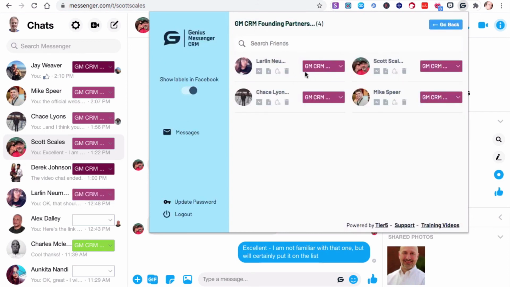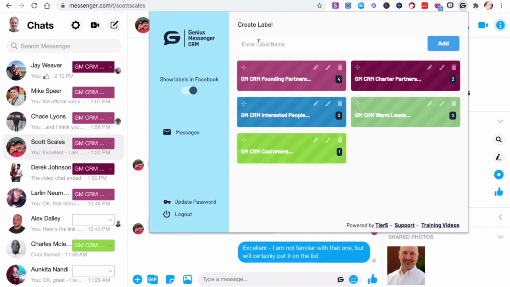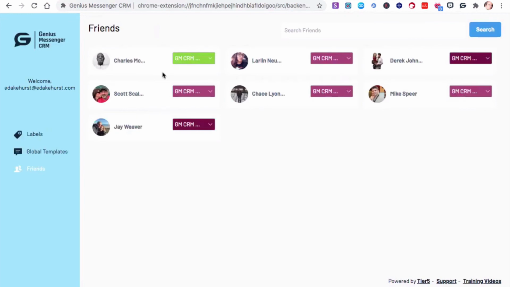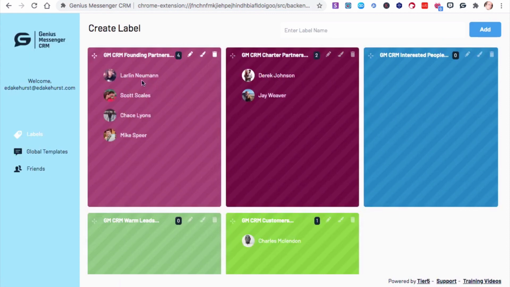And I'll show you in another video how you can interact with people. So you can change them over here, you can change who they are, you can actually take them out if you want, and you can add them here, you can create new labels. You can add people on the left, you can create new labels in here, and then you can also create new labels and see your people over here. If I click friends, I can see all the friends that have been tagged with something, and if I hit labels, I can see who at a glance is actually inside of those pipeline places.